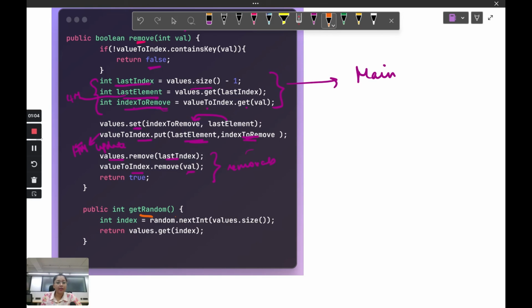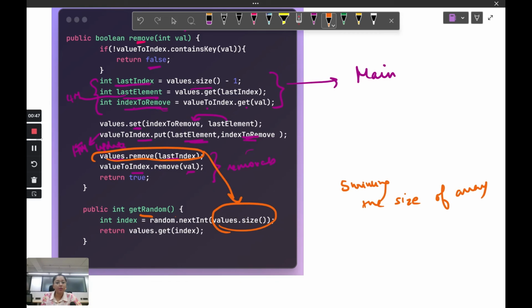So random.nextInt, we are doing it on what? The values.size. That is why I talked about shrinking the size of the array. If I cannot shrink the size, values.remove is what is helping me in doing this. If I don't remove the last element, I will not be able to shrink the size. And now, when I generate the random value, I'm doing a values.get because I'm getting it from the array. Now, when I get the random value, I will get the correct index because I'm generating the random value in the correct range. The range is important.